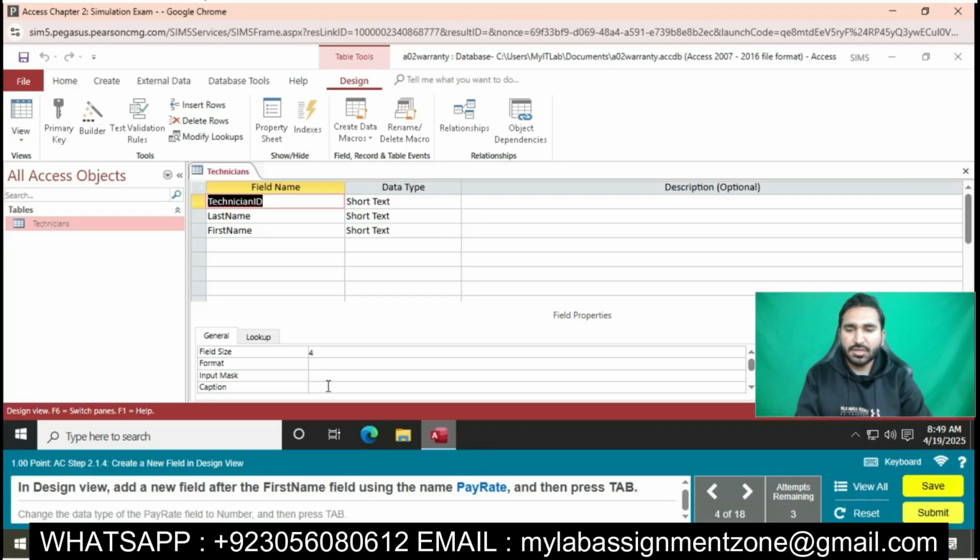Now I am going to do question number 4. In design view, add a new field after the first name field using the name pay rate and press tab.